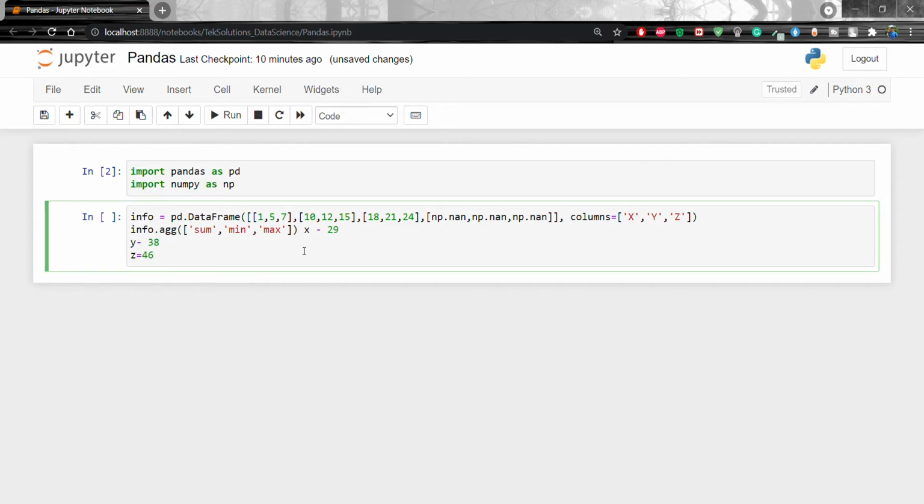And what about the mean? The mean will be 1, right? Here the values are 1, 10 and 18, and the mean will be 1. For 5, 12 and 21, the mean will be 5. For 7, 15 and 24, the mean will be 7. And max, the reverse. For 1, 10, 18, the max will be 18. For 5, 12, 21, the max will be 21. For 7, 15, 24, the max will be 24.